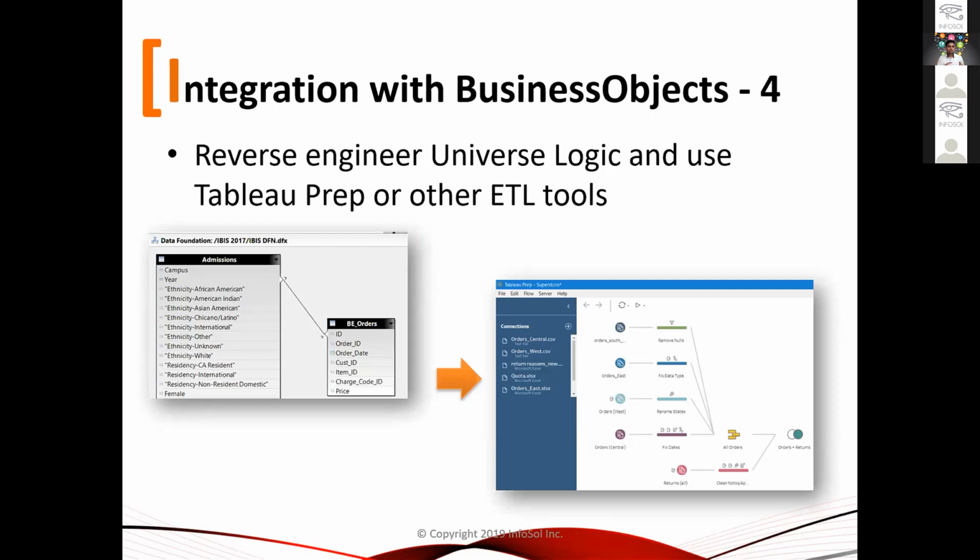You have to know exactly what a universe does to create that in the Alteryx world. So you need to find a person who knows Alteryx really well and the universes really well, and then convert it directly into the Alteryx logic. So these are the 4 different methods.